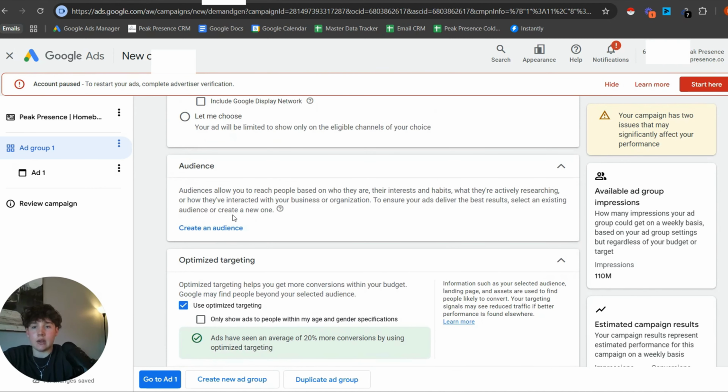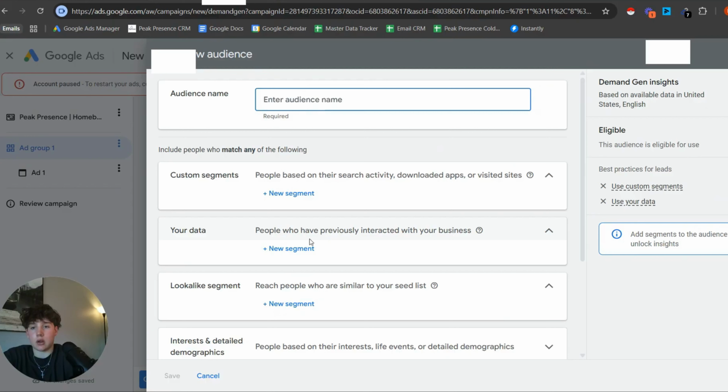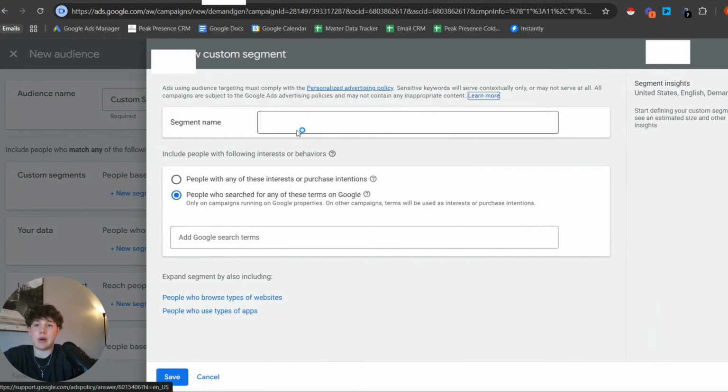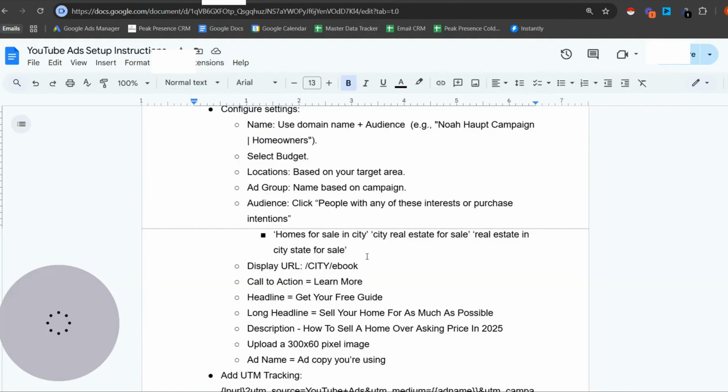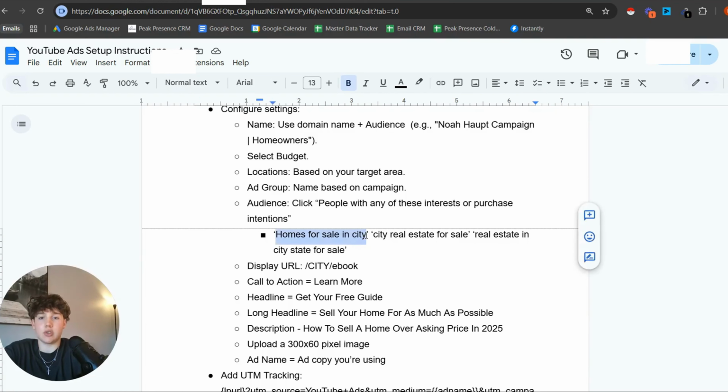What we're going to do then is create the audience, and this is where we're actually going to get precise with our targeting. So what we're going to do is a custom segment. I'm going to call this custom segment buyers. I'm going to go over to custom segment, and this is how you create the highest intent audience possible. So custom segment buyers, because these are people actually in the market. They're actually searching keywords. So people who search any of these terms on Google, what we're going to do is just grab these ones right here.